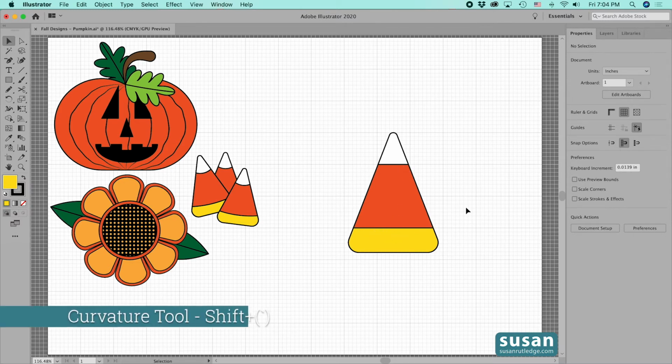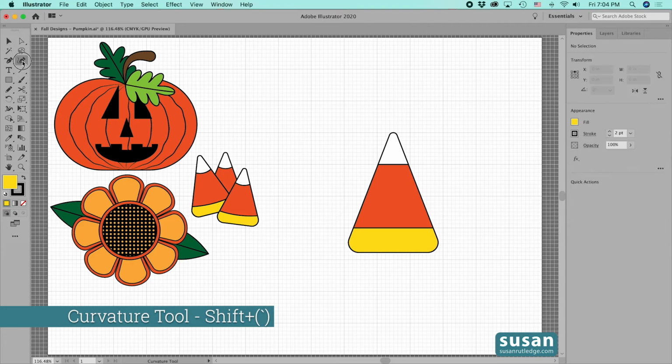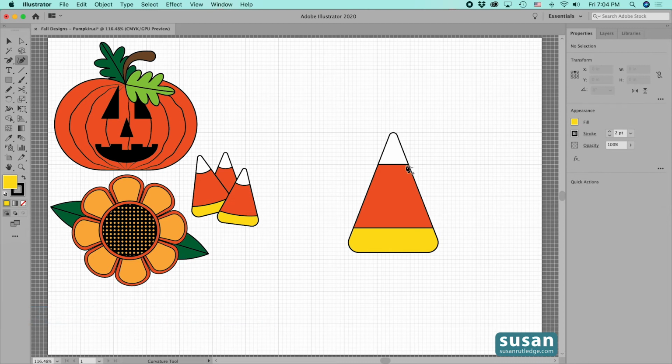Now we want to curve these lines to make this look just a little more natural, and we're going to use the Curvature tool for that. It's on the left toolbar. It's right next to where the pen tool sits, and we can click on it, or we can use the keyboard shortcut Shift Accent.